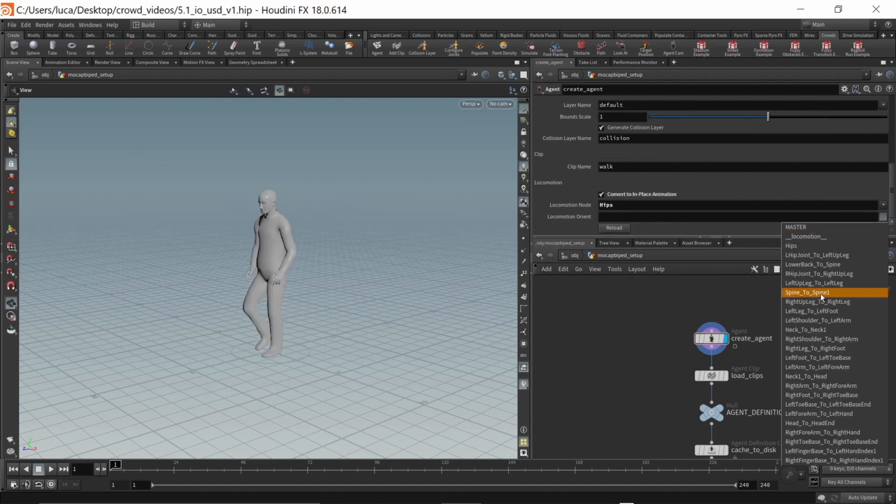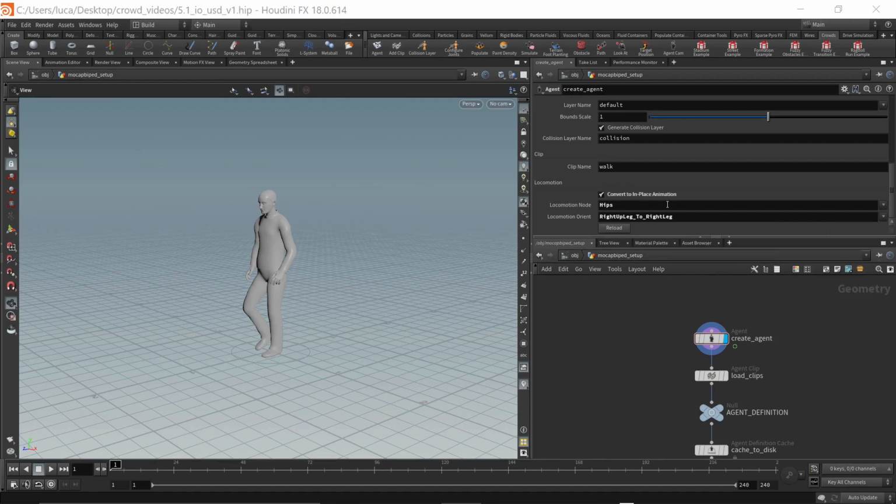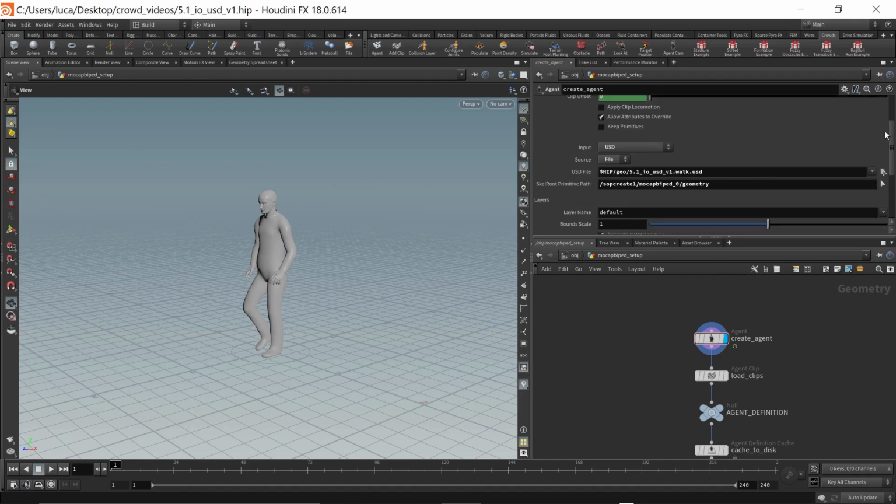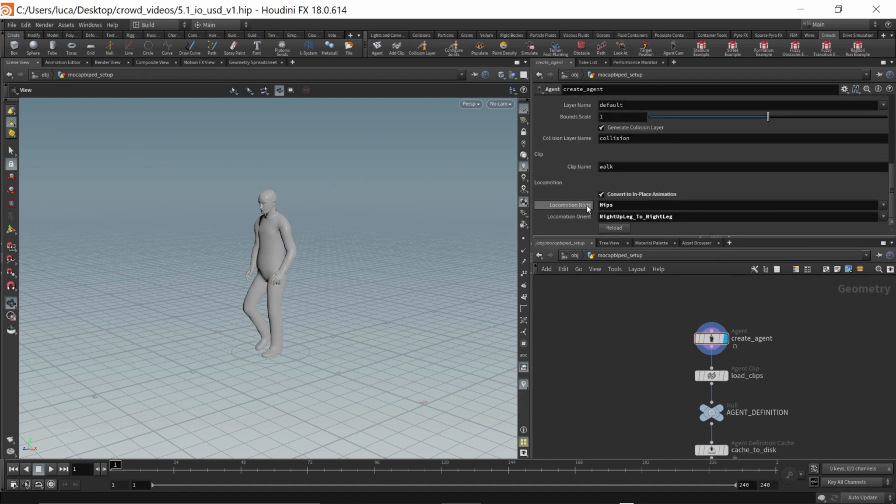Again, if this is strange to you, please go look at the locomotion videos that I made previously. Right leg up to right leg. It's going to control orientation. And actually, I don't need to define this here. I'll do this somewhere else. I'll do this in the clip.